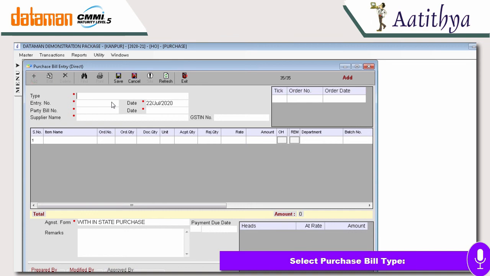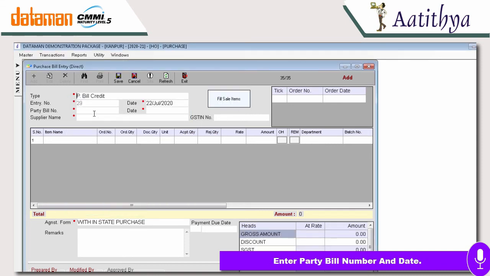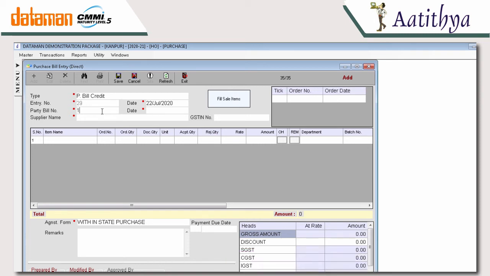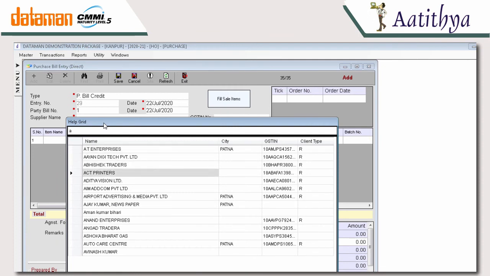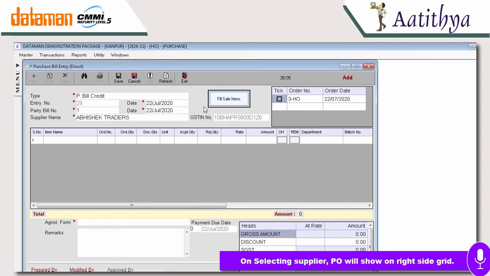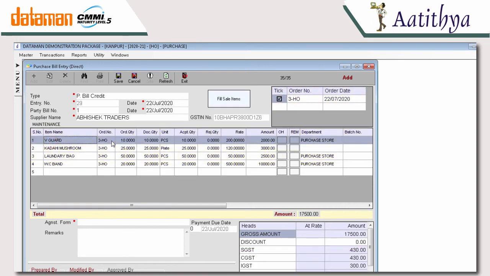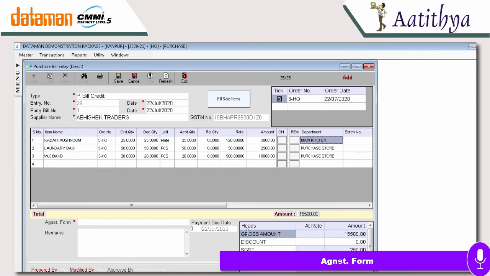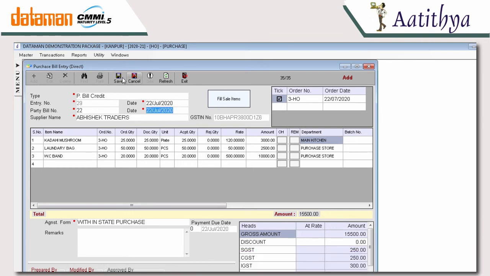Click on Add button. Select purchase bill type: select purchase bill cash in case of instant payment, purchase bill credit in case of later payment. Enter party bill number and date. Select supplier. On selecting supplier, purchase order will show on right side grid. Select purchase order, all the items will fill automatically. Against form, purchasing is done within state or out of state. Save it.